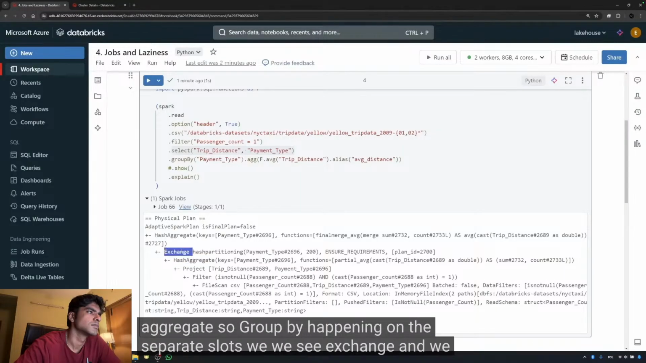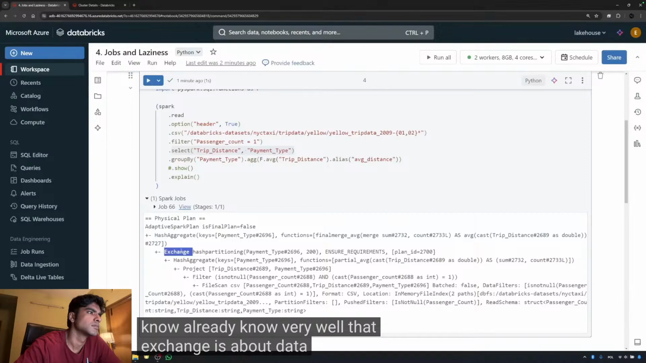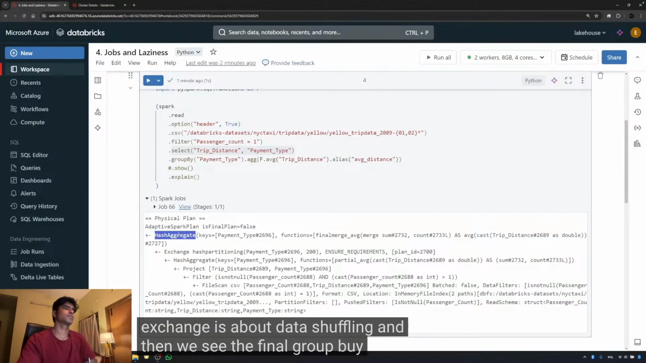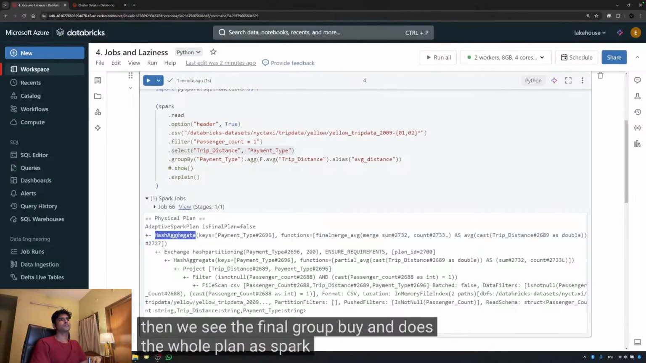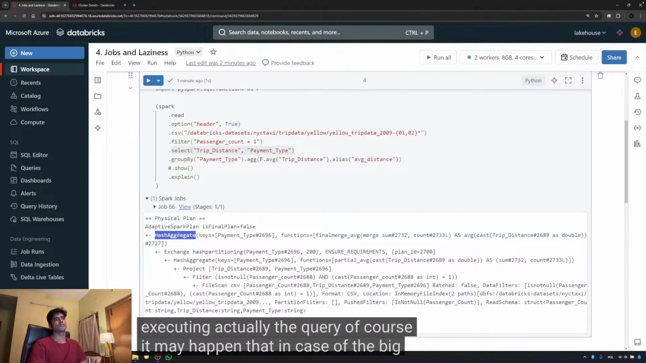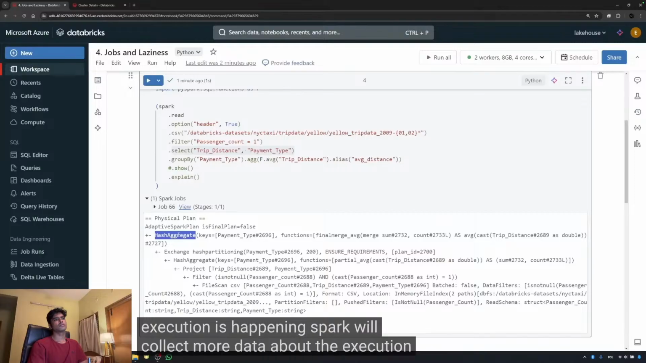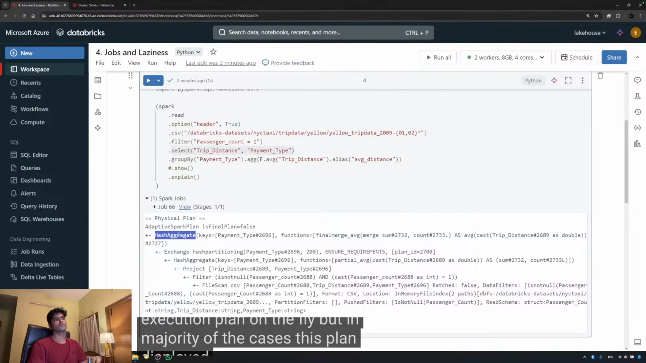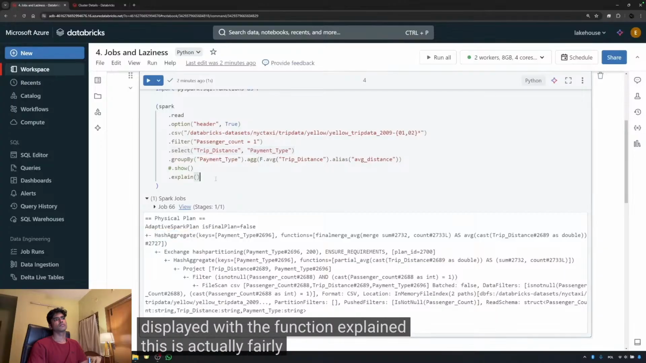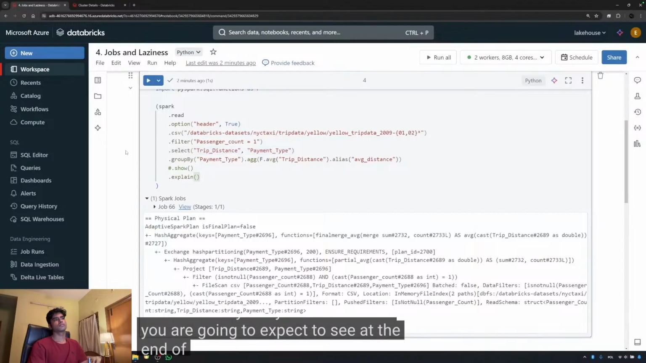We see exchange, and we already know very well that exchange is about the data shuffling. And then we see the final group by, and that's the whole plan as Spark sees it before actually executing the query. Of course, it may happen that in the case of big complex applications, while the execution is happening, Spark will collect more data about the execution, and it will decide to change the execution plan on the fly. But in the majority of the cases, this plan displayed with the function explain is fairly similar to what you are going to expect to see at the end of the execution.